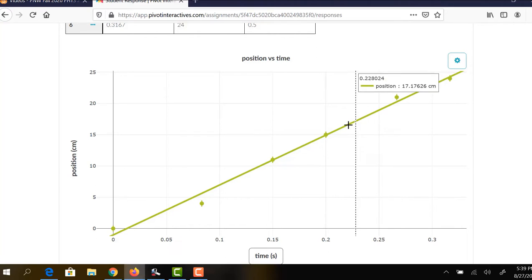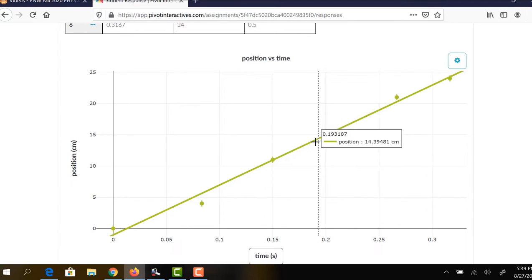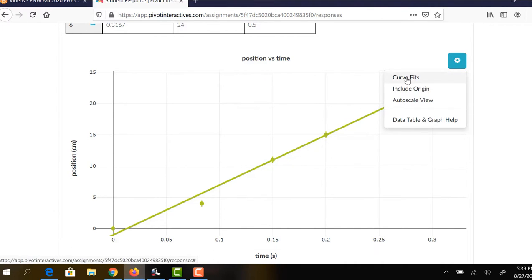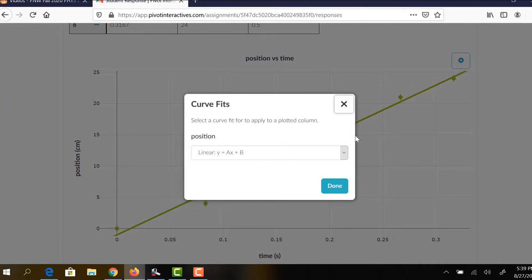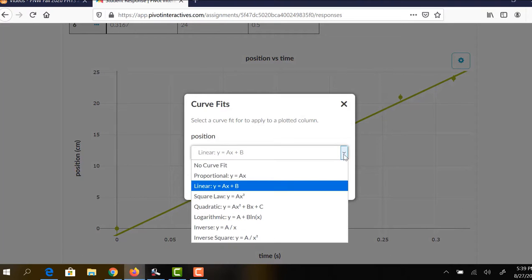And this is kind of neat. You can go right along this graph and it'll tell you these different values. So to get this line, you click here, curve fits. Now you can see it's a pretty linear situation here. So I picked linear. Curve fits.